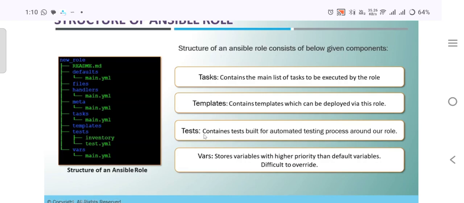Then comes the test folder. If you want to build and run some automated test cases on our roles, then definitely we can place them inside the test folder.